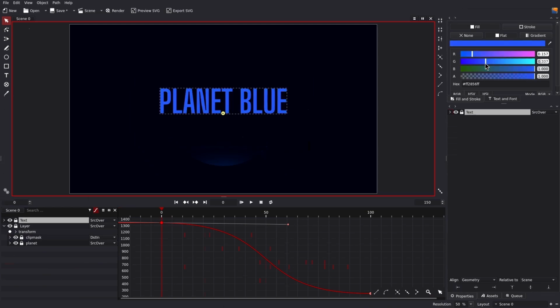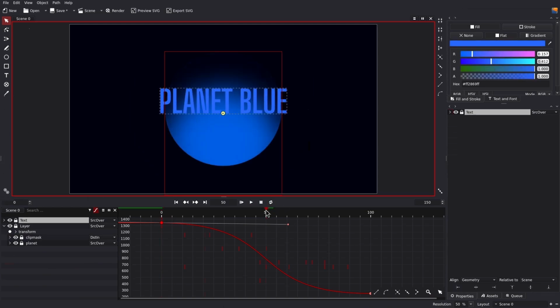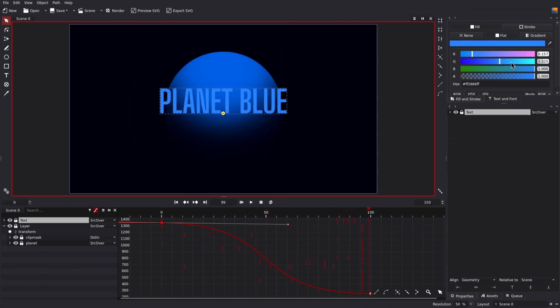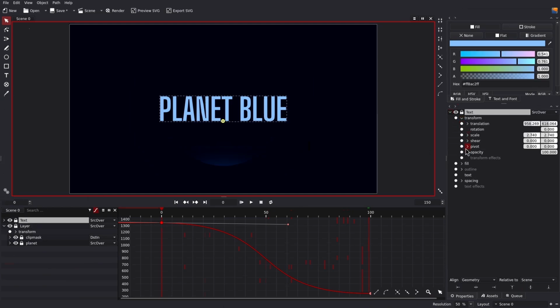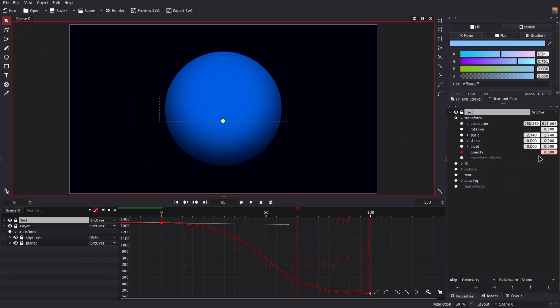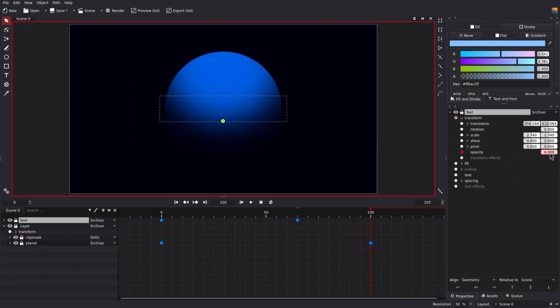Change it to bold and give it a blue hue. Center it. Now let's animate the opacity for the text. Select the opacity, add a keyframe and make it 0 in the 0th frame. And around there, you can still keep it 0. And in 100, you can make it 100%.